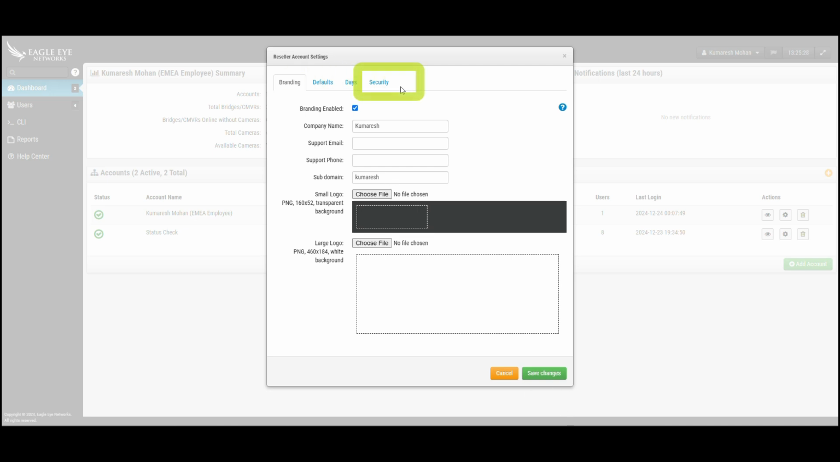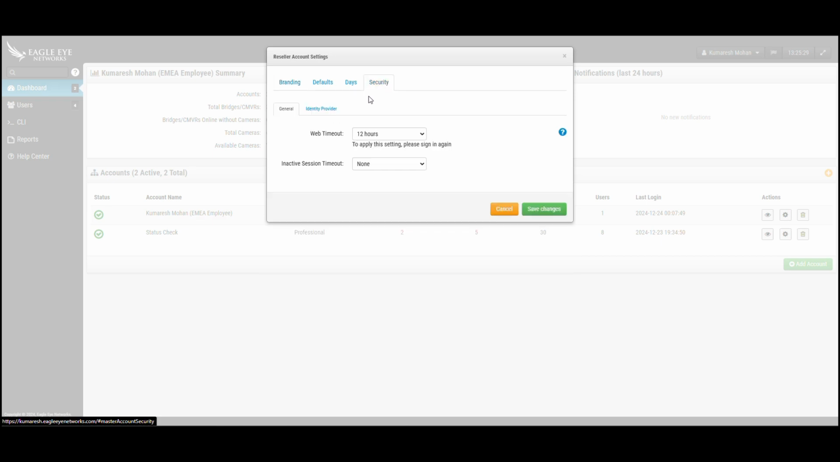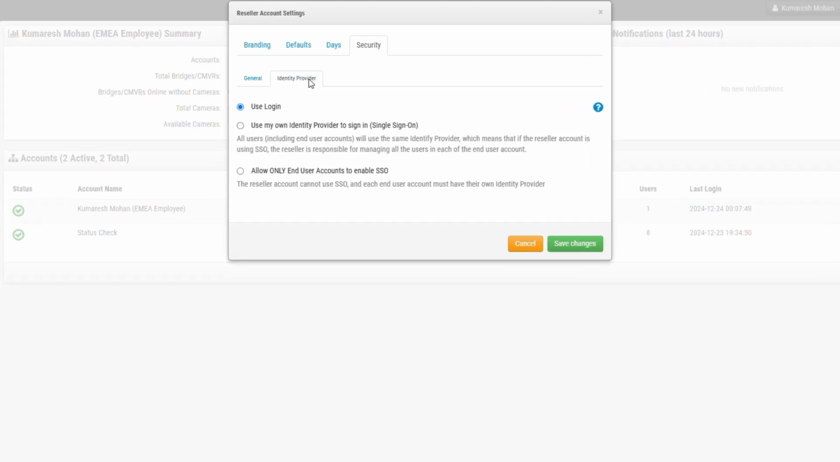You'll notice a new Security tab has appeared in your account settings. That's where we'll configure the identity provider. Select the Security tab, and then select the Identity Provider tab. From here, you have two options.